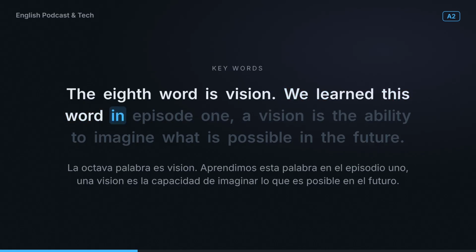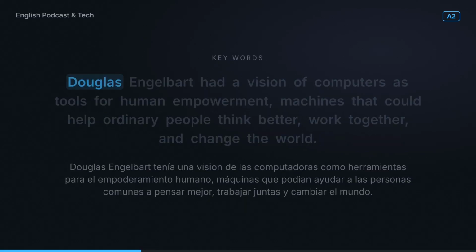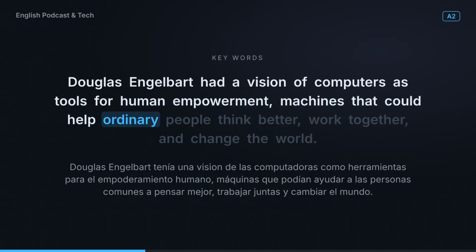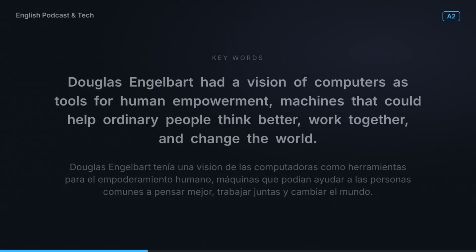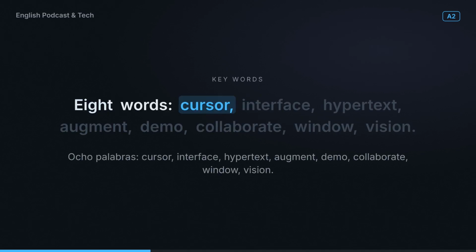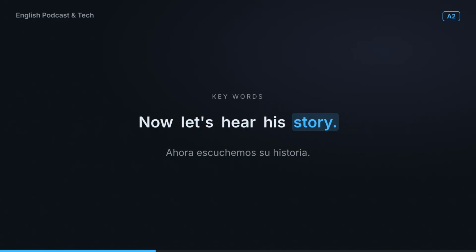The eighth word is vision. We learned this word in episode 1. A vision is the ability to imagine what is possible in the future. Douglas Engelbart had a vision of computers as tools for human empowerment, machines that could help ordinary people think better, work together, and change the world. Repeat after me. Vision. 8 words. Cursor, interface, hypertext, augment, demo, collaborate, window, vision. Now let's hear his story.